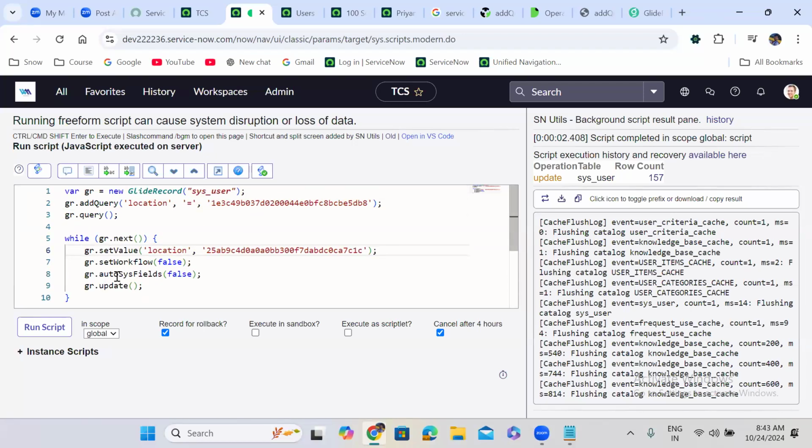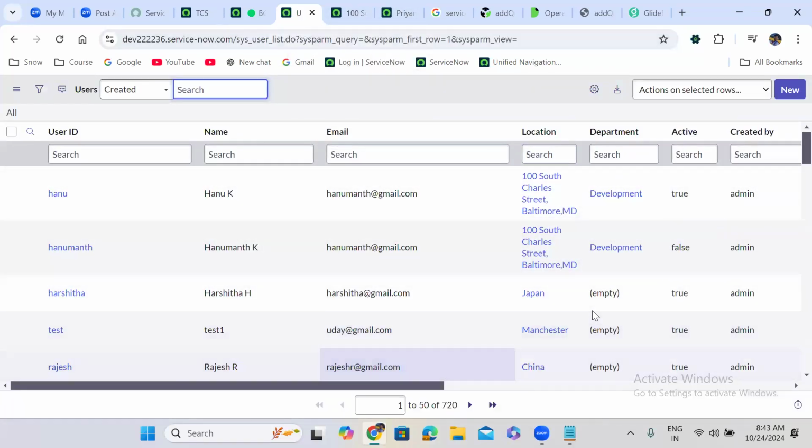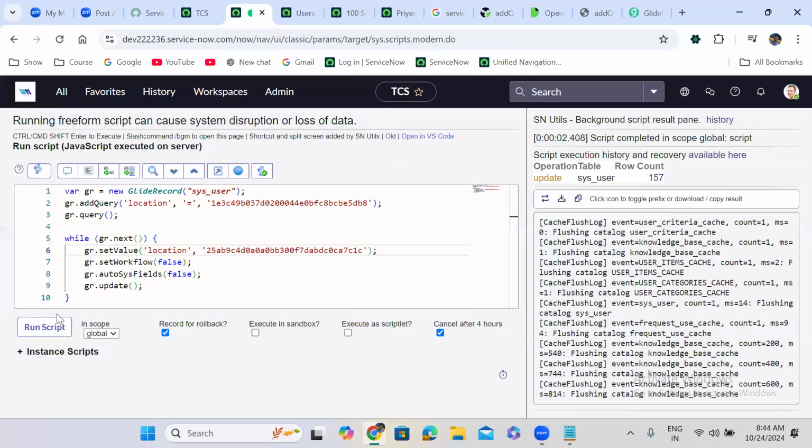So gr.autoSysFields false will actually stop system fields from being updated. Okay, these are the system fields: created by, updated by. These are system fields, right? These system fields won't be updated when I use autoSysFields false.